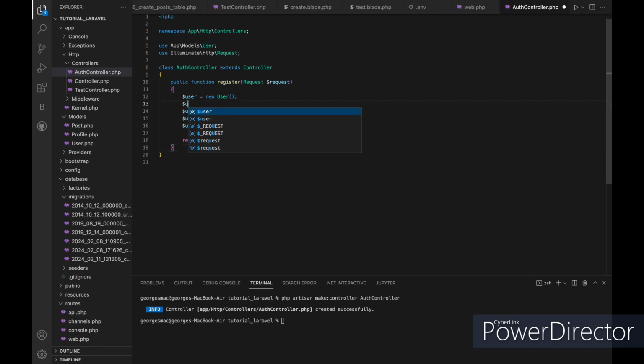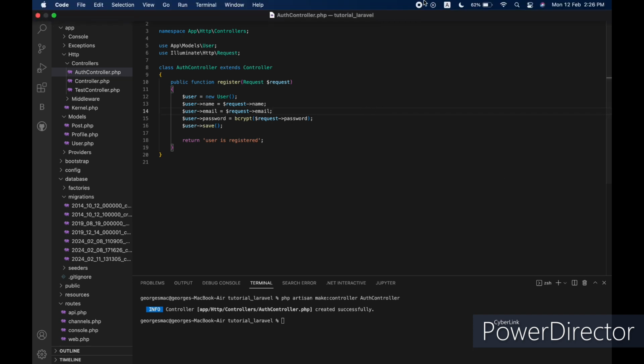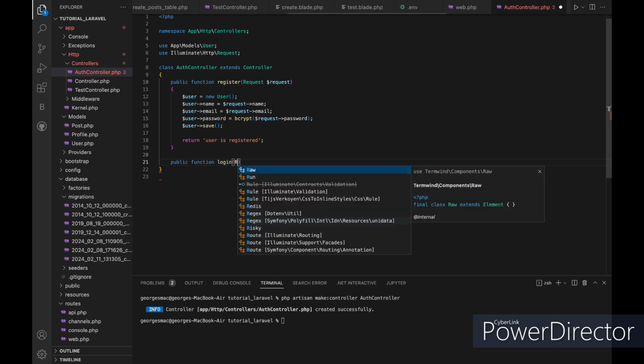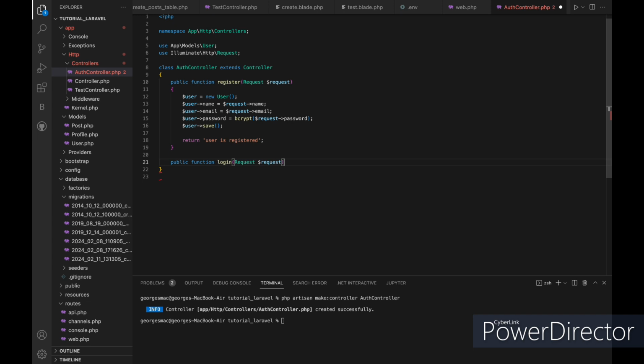But we forgot to add the name, so we will go back and add the name equals request name, and that's it for our register function. Easy and simple. Next we will make our login function. It will take the request as a parameter and then inside of it we will make our login logic. I will paste this code and explain it so you can understand it better.